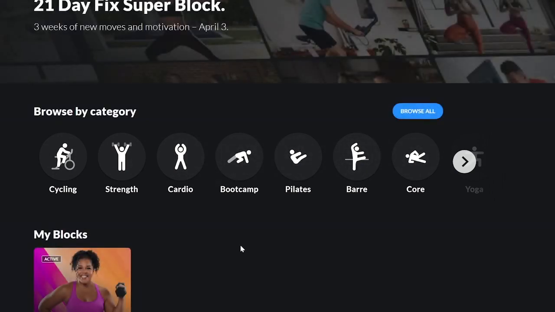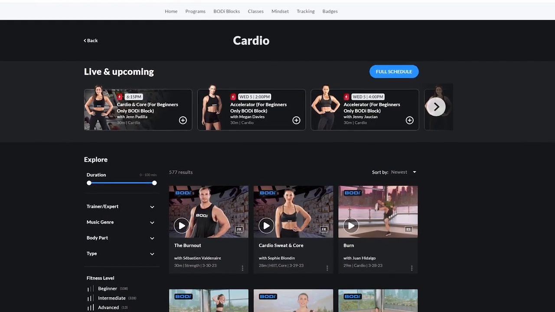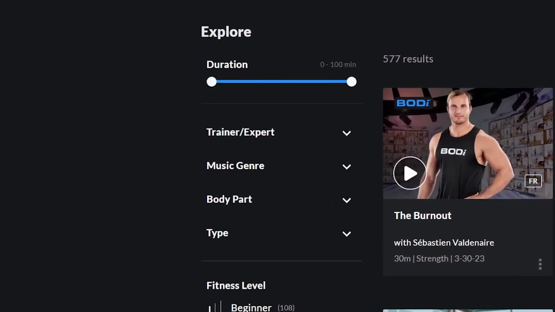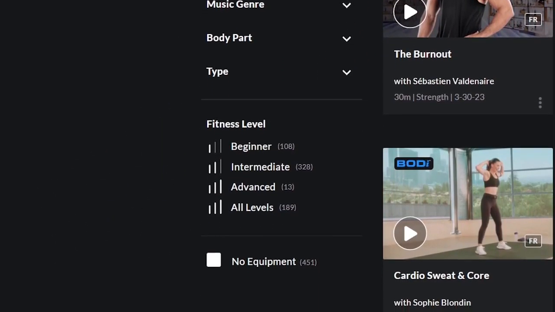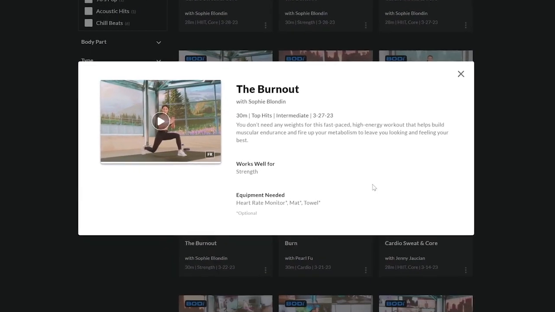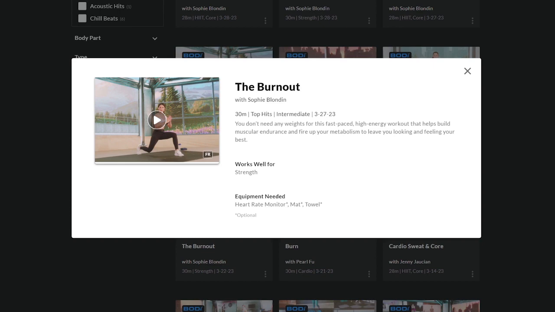By clicking on an icon like Cardio, you can see all live and upcoming classes, browse by trainer, music genre, or find programs for your fitness level or available equipment. Click the 3 dots on a class tile and you'll see an overview of that workout, the length, and the equipment you'll need. Want fewer choices?